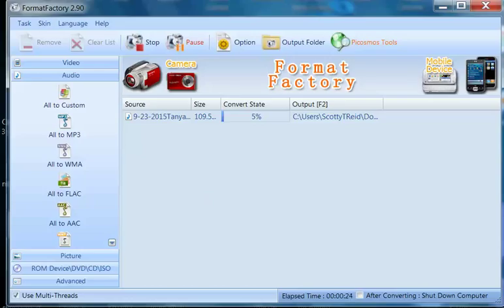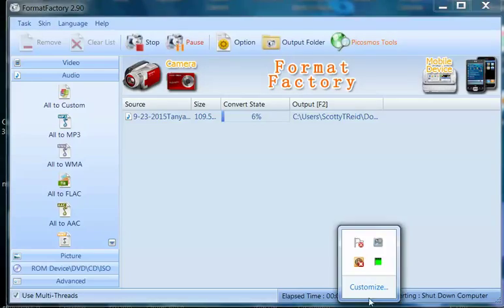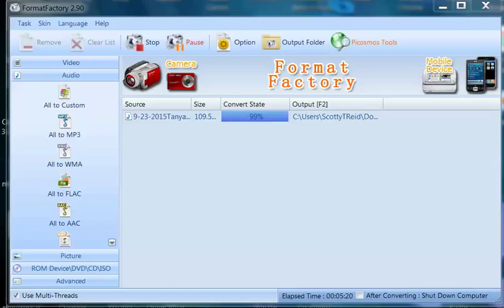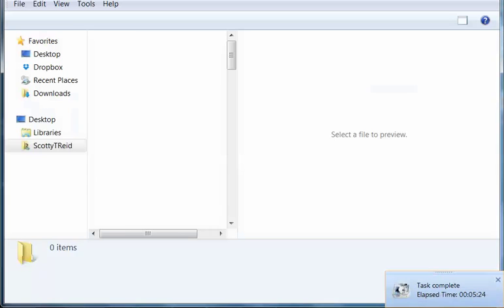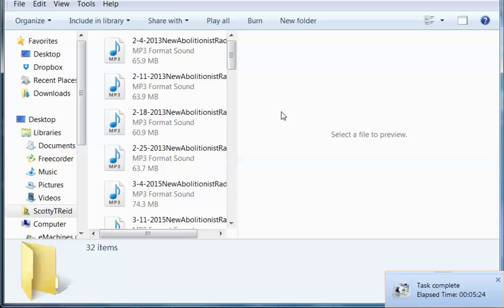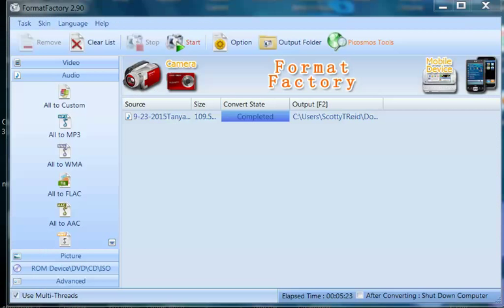I'm going to pause the video while that uploads or finish converting. Now, as you can see, the file is almost done converting. It took about 5 minutes. And so now it's going to, I don't know why I opened that up, but we are going to close that. All right, it has been completed.